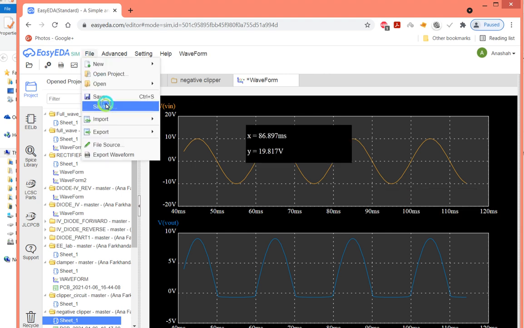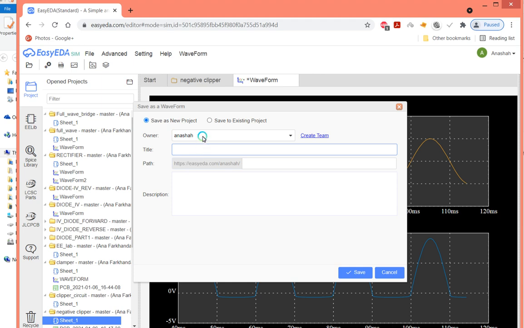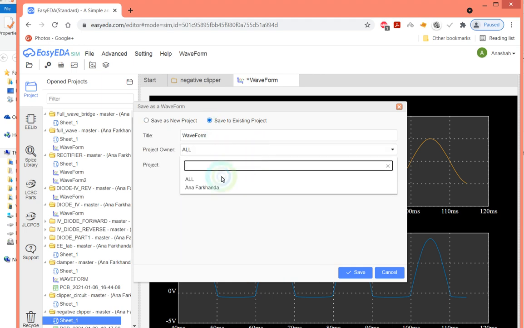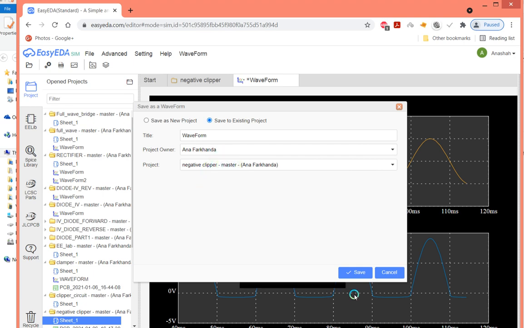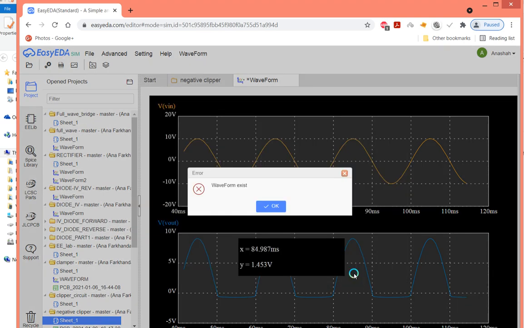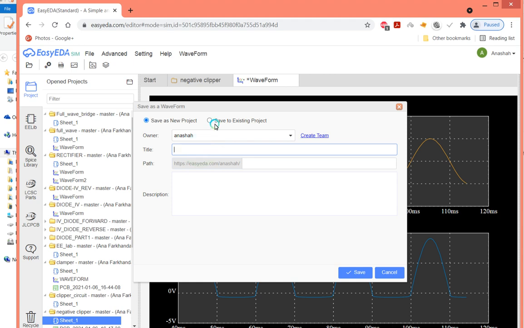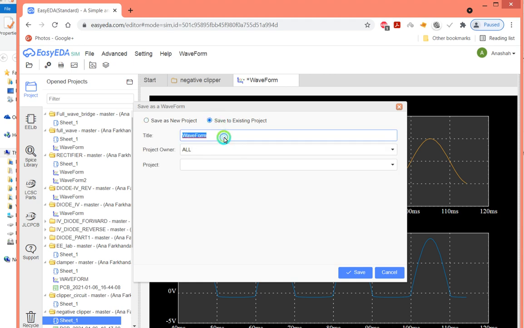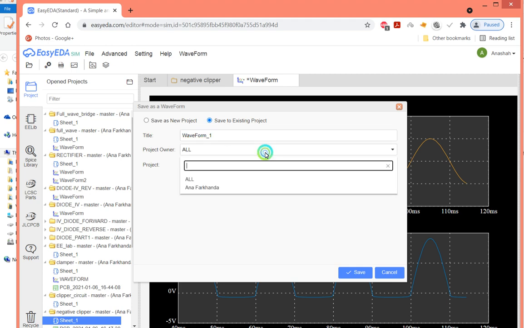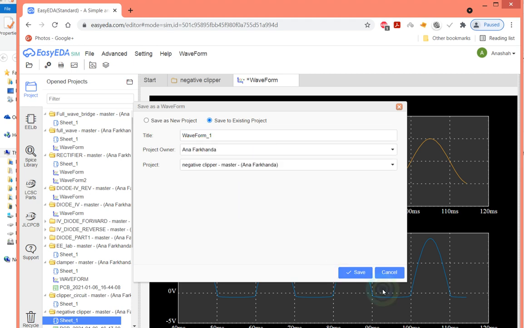So we'll save the waveform as existing project. It's the waveform. Project is the negative clipper, and let us save it. So okay, it says the waveform exists. Let us rename it. Save as existing project waveform underscore 1, project owner, okay, myself, and save.